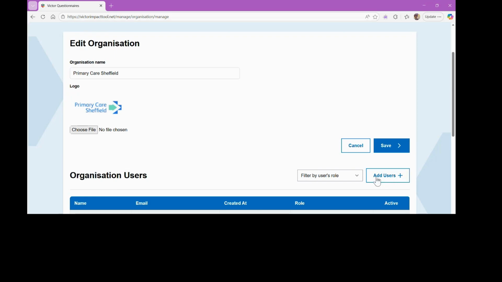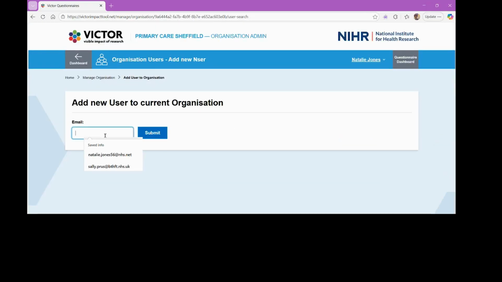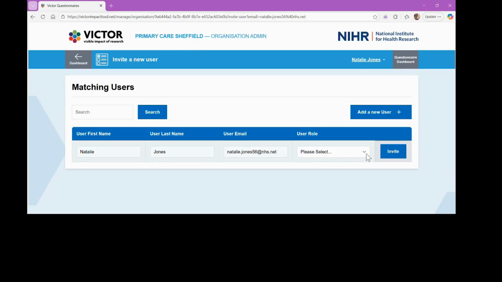You click on this add users. If you want to add people to your organization, you pop their email address in, press submit, and then you can select the role. Now, when we simplify this in the next month, you will only have the organizational admin. It'll be called organizational user role. That is the only role that you will allocate, and that person will have access to the organizational account and to the projects that they've been invited to.